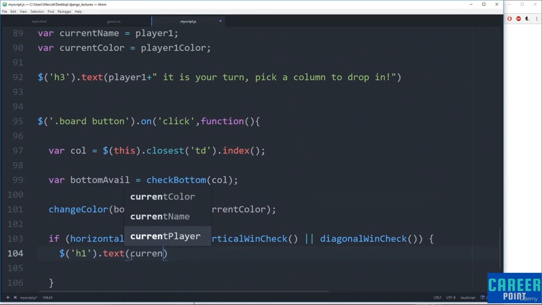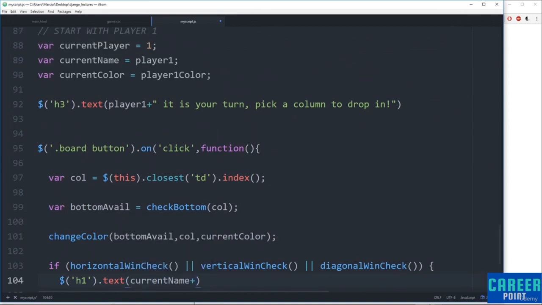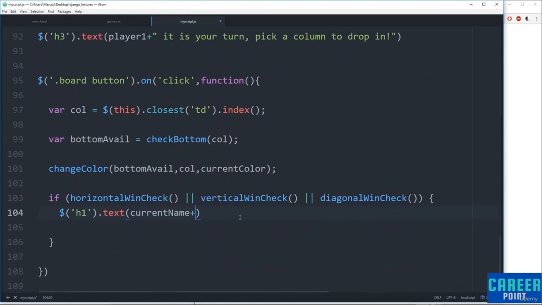Actually, it's going to be the current name. Current player is just the actual number, 1, which I'll show later on how we're going to switch from player 1 to player 2. But we will say current name, you have won. So we actually change the heading there.